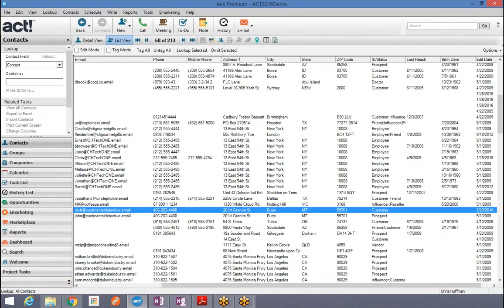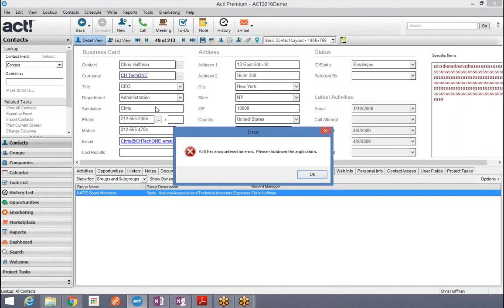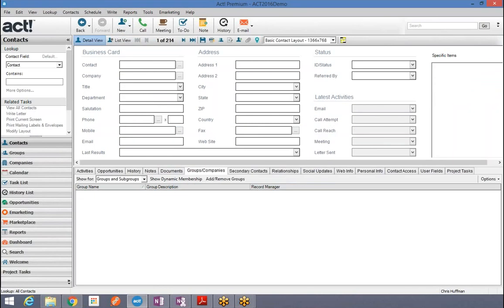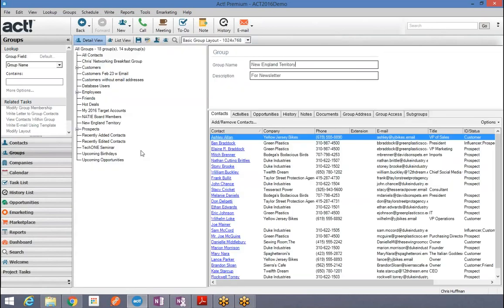I'm going to go to contacts here, and I'm going to add a new guy called Joe Mainer. He's in Maine, and he has no email. I don't know where he went, but I know there he is, Joe Mainer. Okay. When I go back to my groups, I don't know if he'll be in there or not. He's in there. And he doesn't have an email address, so how did he sneak in there?